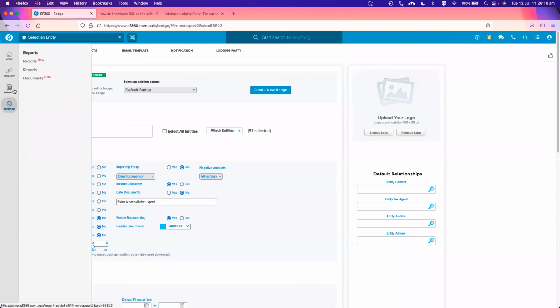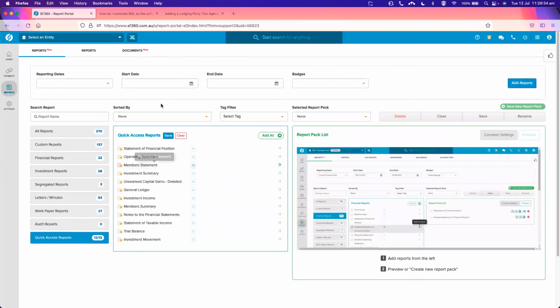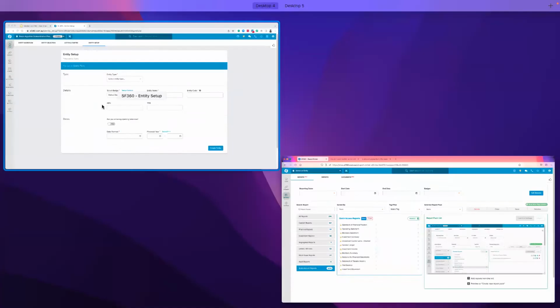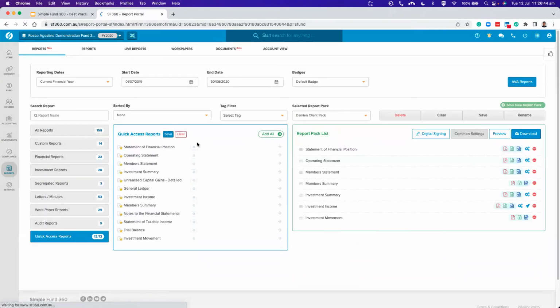So if I navigate to the reports area over here, from our left-hand side, we've got the reports menu. And what opens up is our new report screen. I'm just going to flick back into one of the other funds that we've got here. Okay, so we've got our report screen open at the moment.